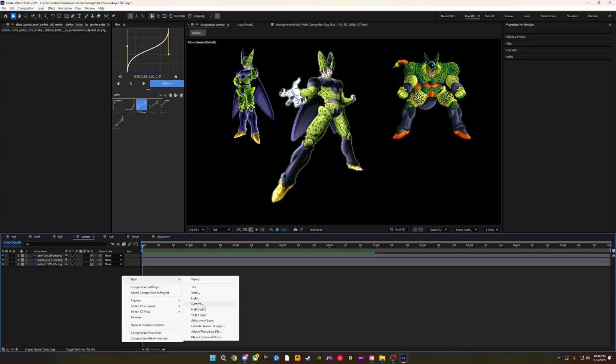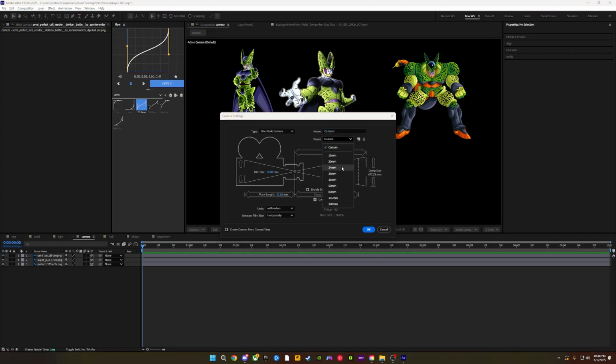For the 3D camera, I usually use 50 on this in a 1-node camera. It depends on what you're making. You can use a 2-node camera if you... It depends. But like a 2-node, you'll be controlling the anchor point and the camera, but the 1-node, you'll just be controlling both. So we'll just use a 1-node for now.